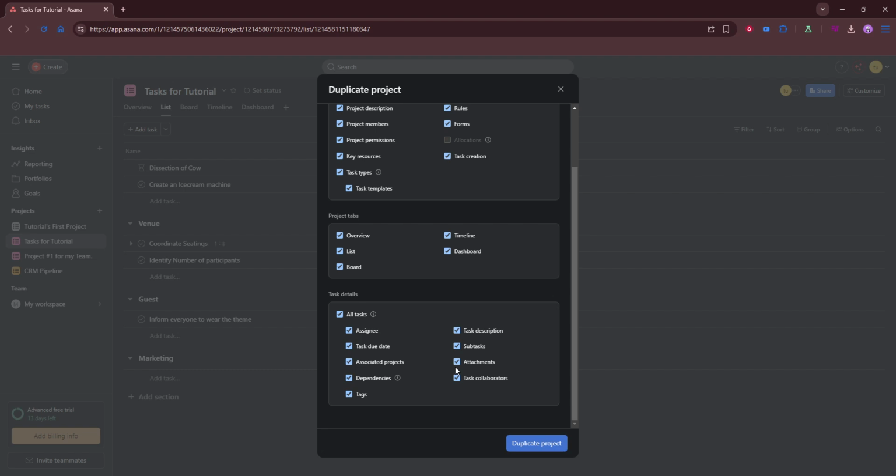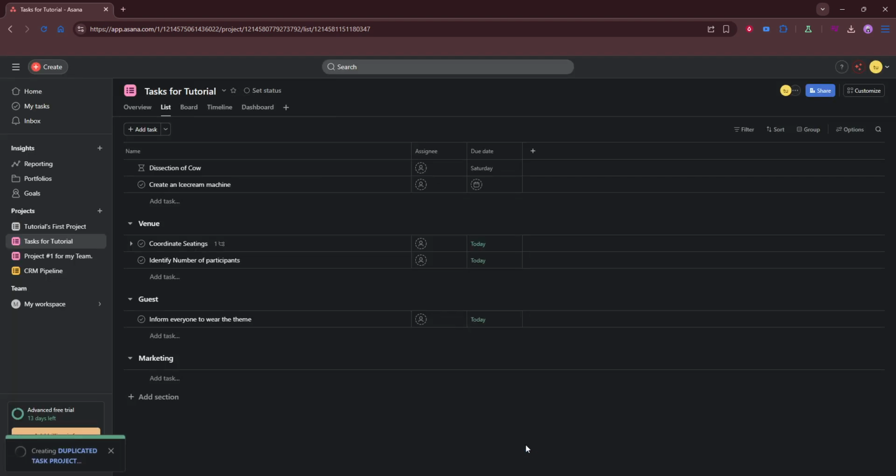Open the duplicated project and scan each section to ensure only the intended details came over. Check for leftover assignees, verify or update due dates, and remove any one-off tasks that aren't relevant this time around. This quick pass prevents confusion and keeps your workflow clean.